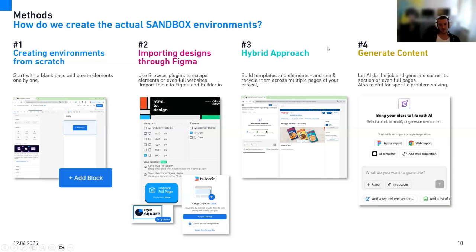Then number three, that's the hybrid approach. This is actually a mixture of creating environments from scratch. So building elements, assembling these together, building templates or building blocks, and reusing and recycling them across different pages of your digital experience. And you could also combine that with the techniques of importing designs or importing elements from web pages that you have searched before. And this hybrid approach is especially interesting because it allows you to scale your project in a very effective way.